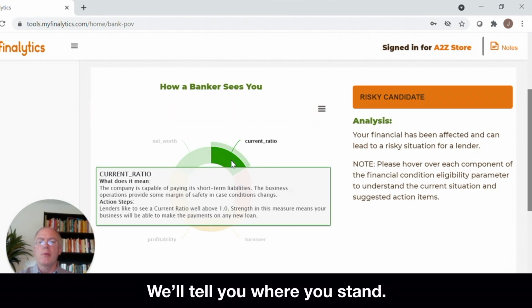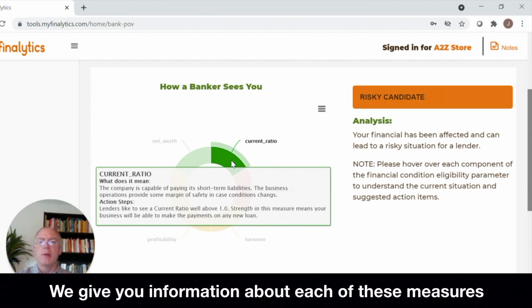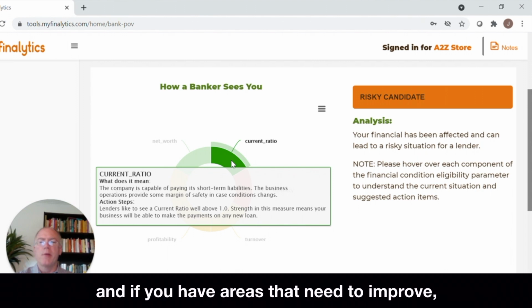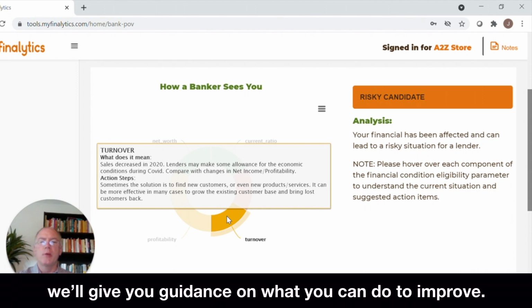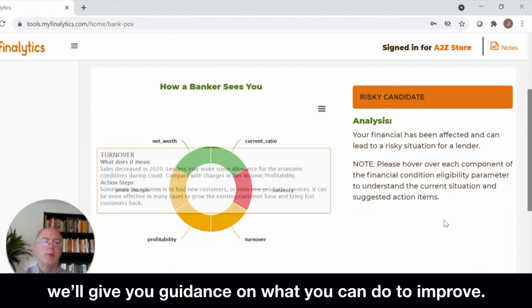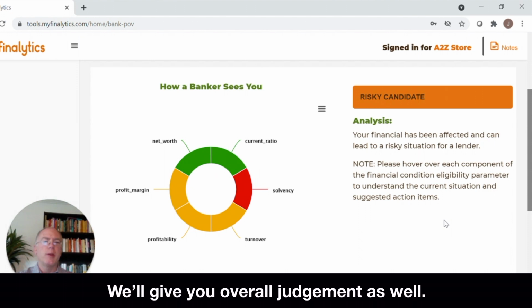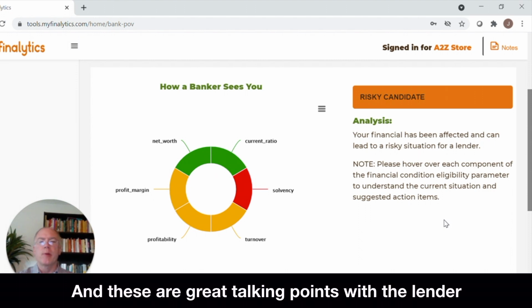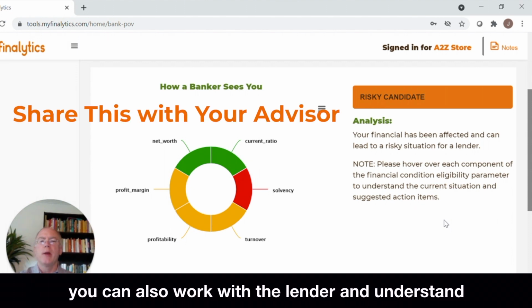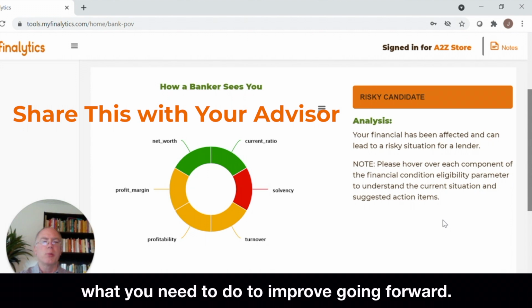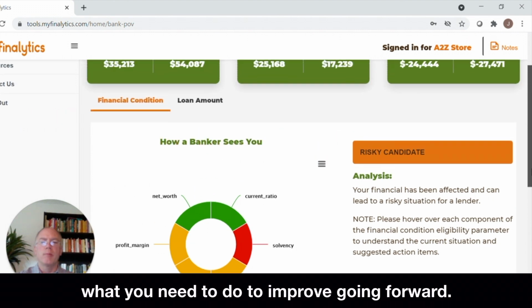We'll tell you where you stand. We'll give you information about each of these measures, and if you have areas that need to improve, we'll give you guidance on what you can do to improve. We'll give you an overall judgment as well. And these are great talking points with the lender. So even if you're not ready today, you can also work with the lender and understand what you need to do to improve going forward.